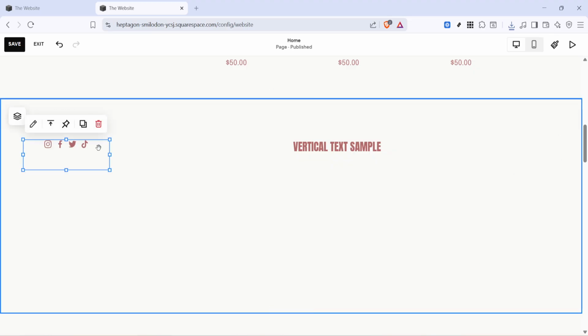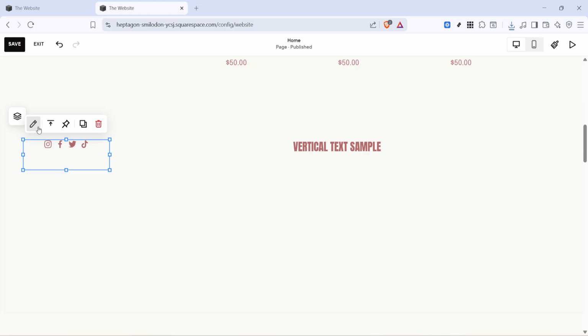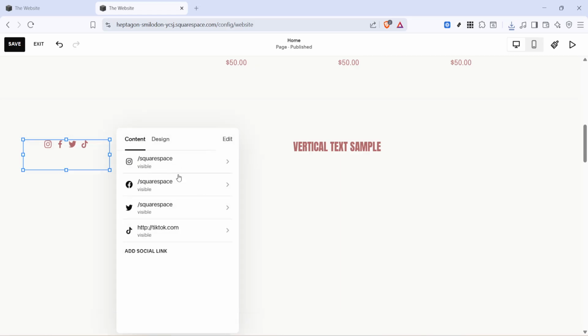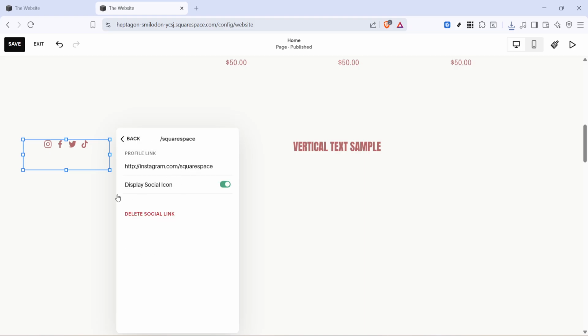At this point, you'll usually see default social media icons appear, but they still need to be customized with your own profile URLs. Next, click the pencil icon to edit the block settings. The pencil icon opens the customization panel where you can control which social platforms are included and what links they point to. This is the main area you'll use to personalize the block for your website.